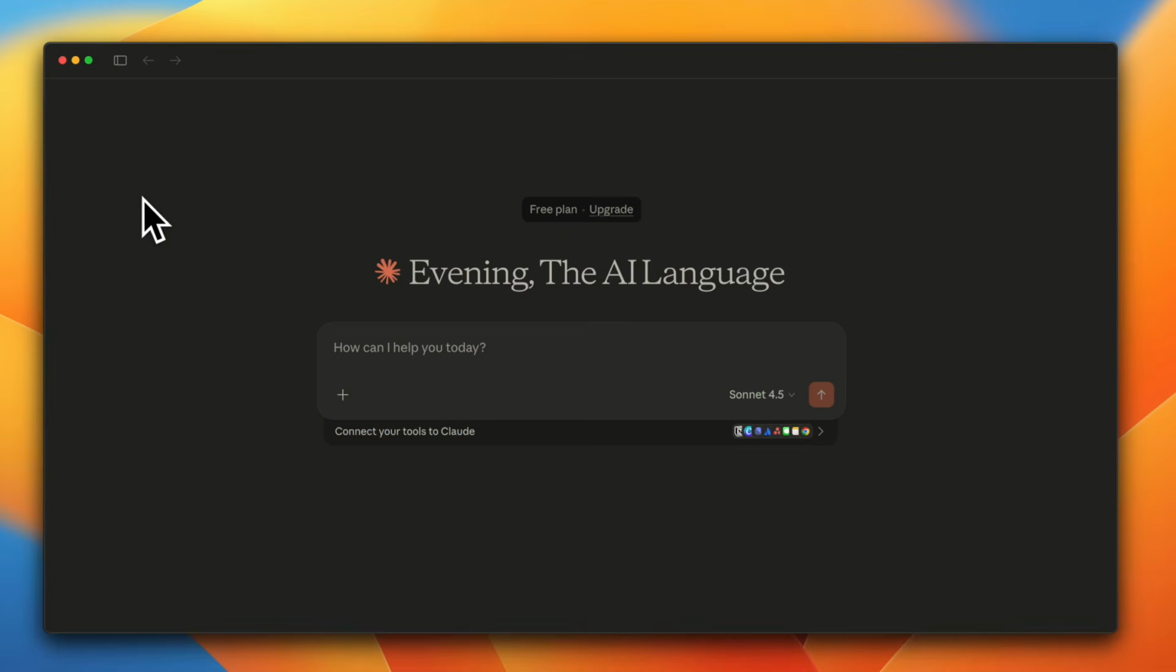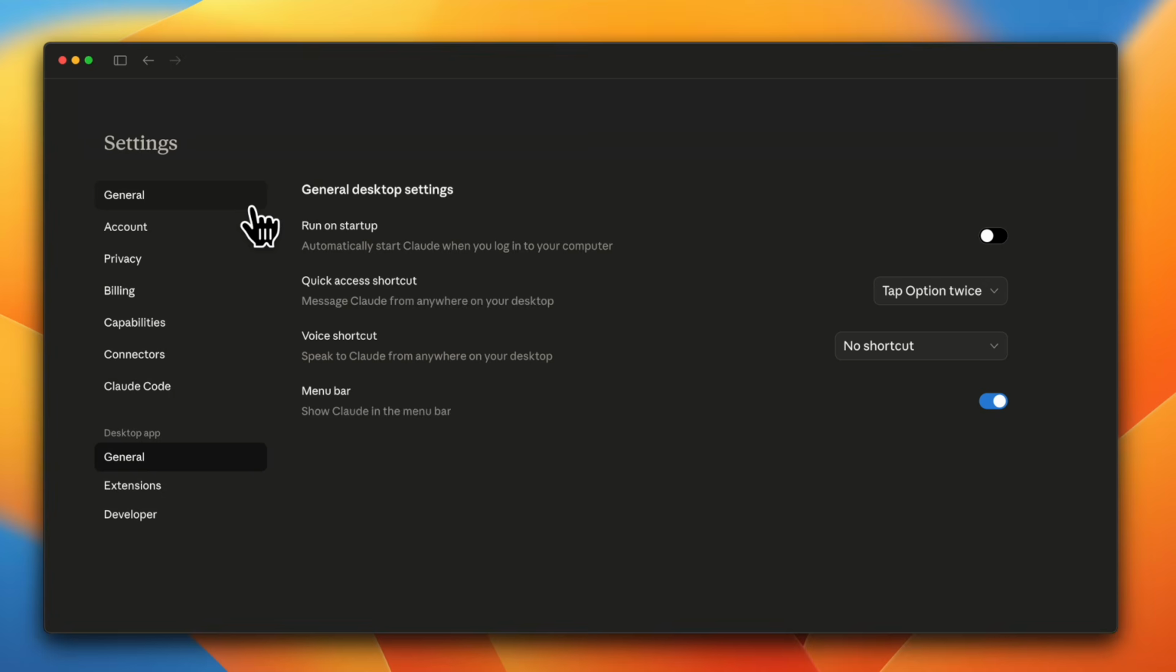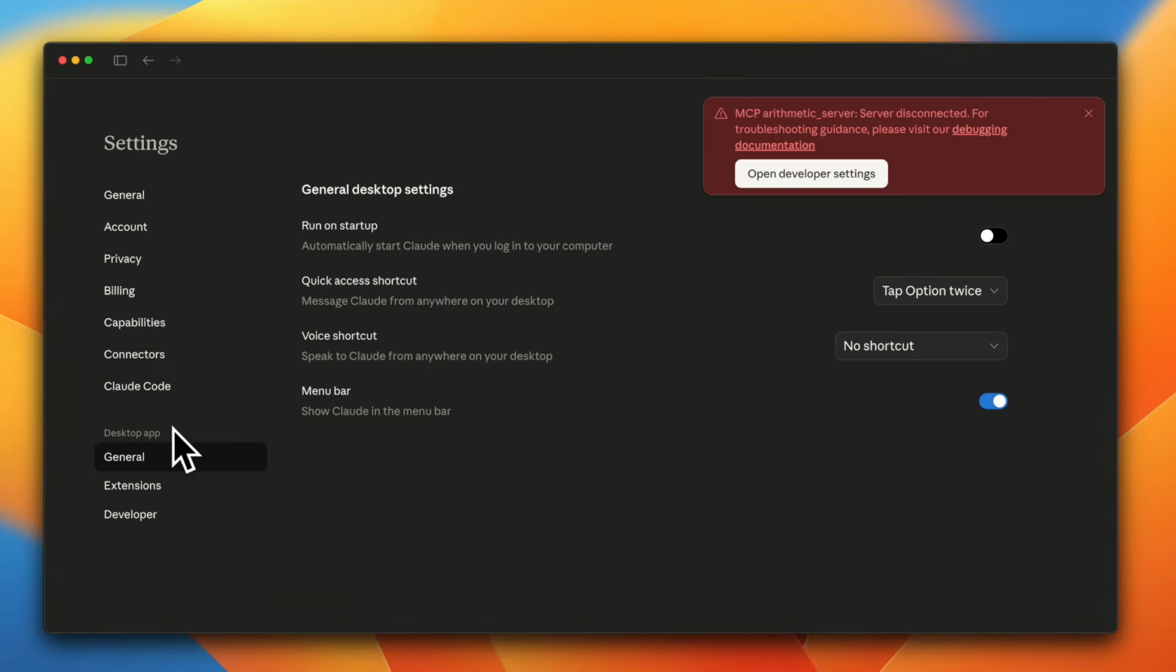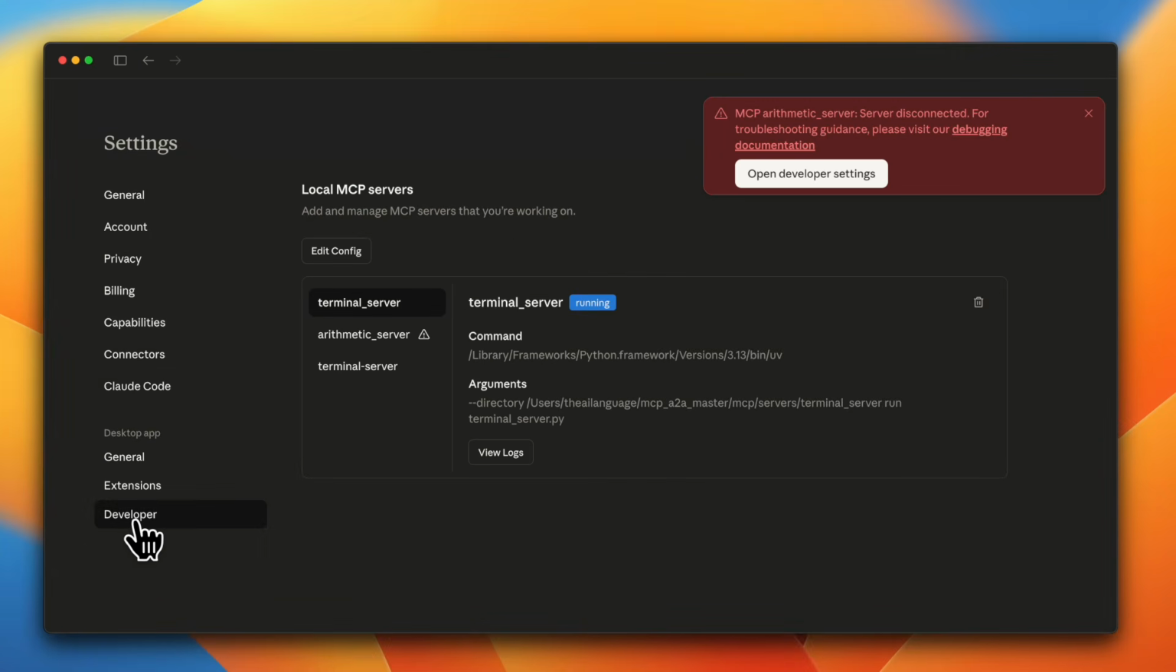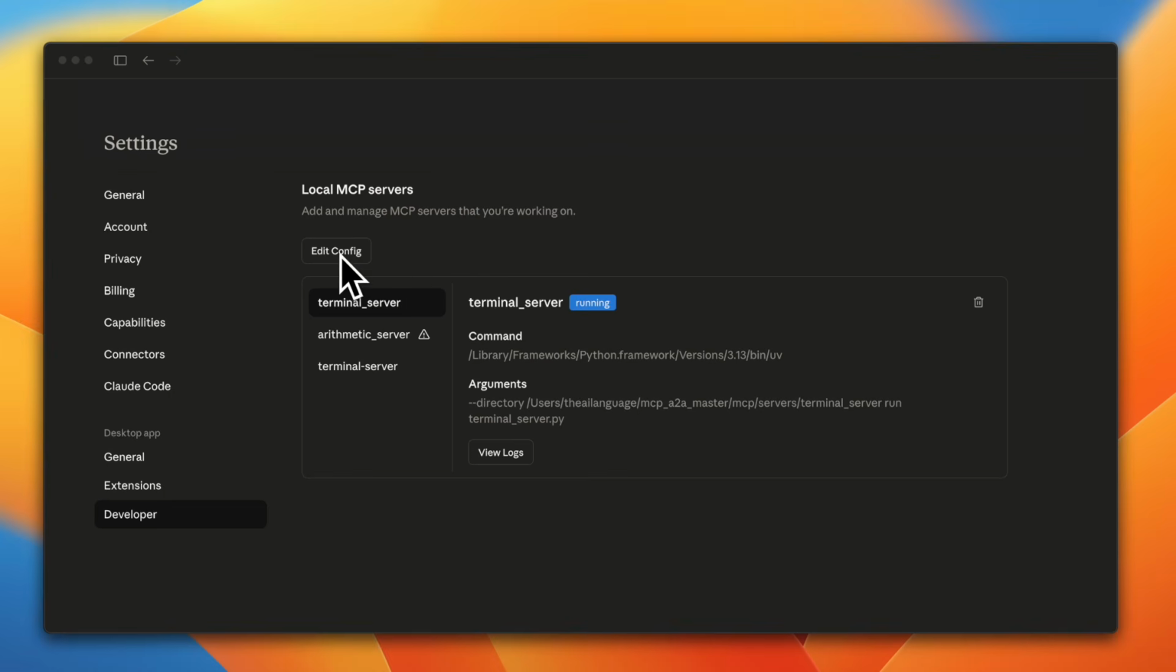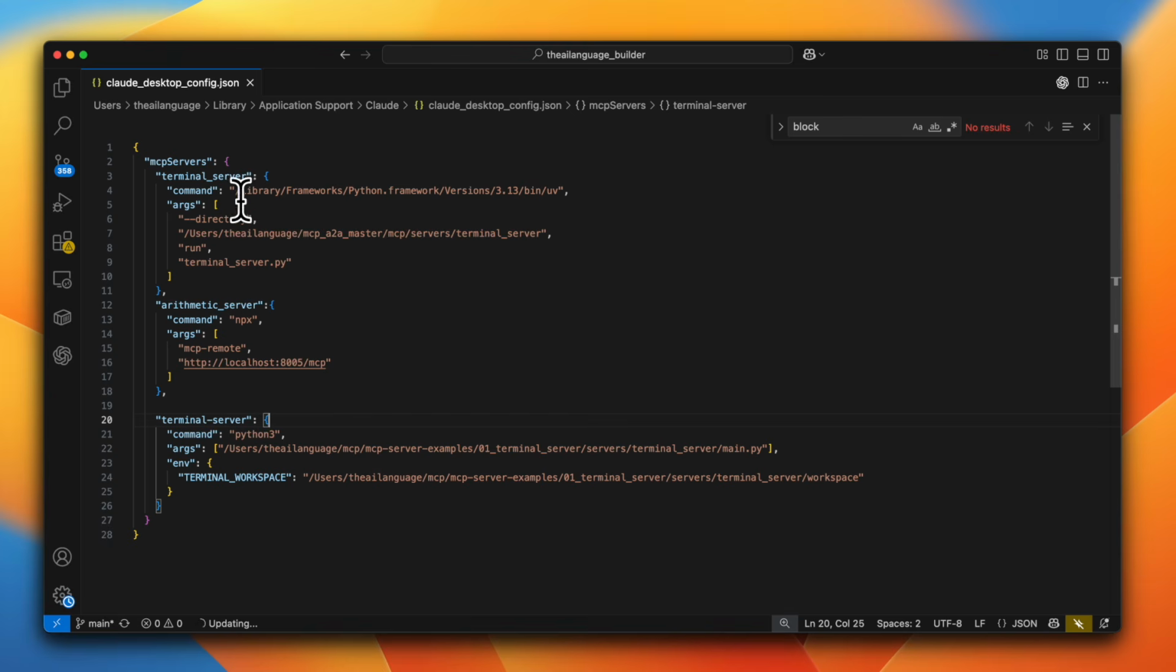So you can actually go to the menu and click on Claude and then settings. And if you do that, you'll come to this particular page, and then you have the developer option over here, and you have the edit config button over here. So you can click on this and open the file. Alright, so this is the file that we have opened, which is the Claude desktop config.json file.